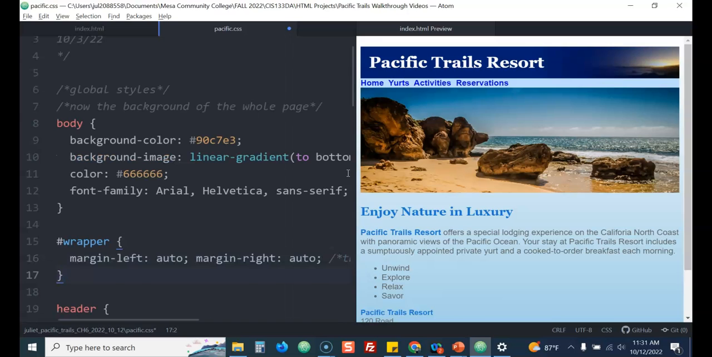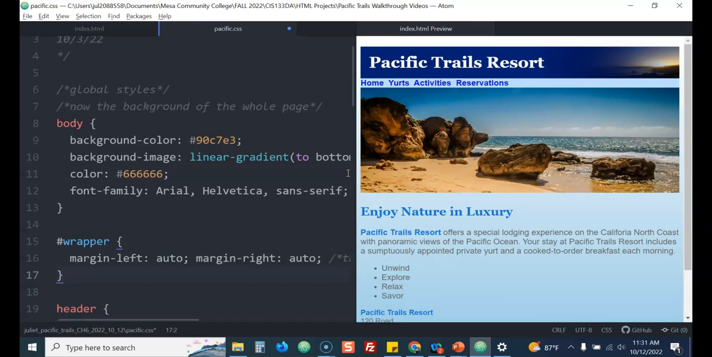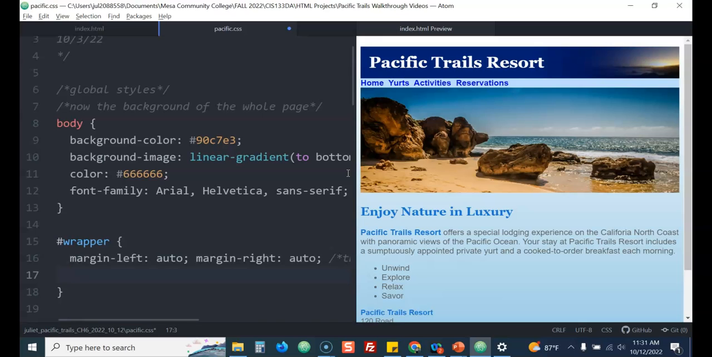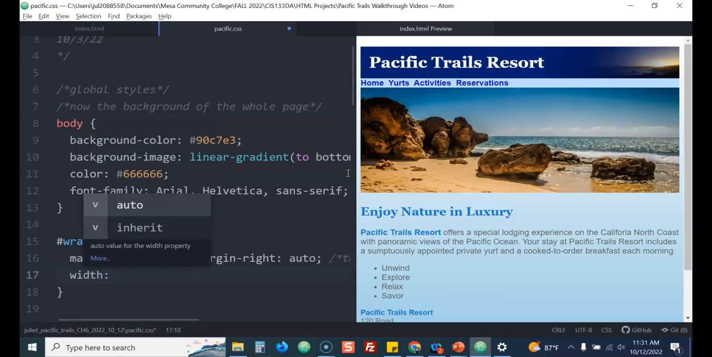It's not just the text. It's not going to center text. It's only going to center the actual elements. If we were to text align, then everything within the wrapper would be centered, and that's not what we want. The next thing that we do want is a width of 80%. So we want the total width to be 80%.